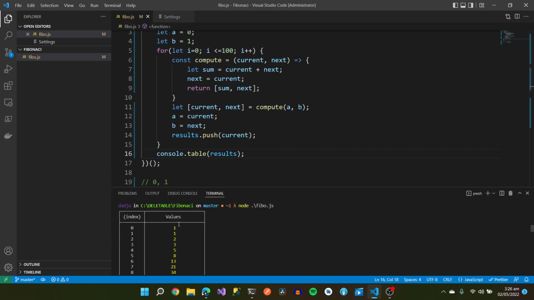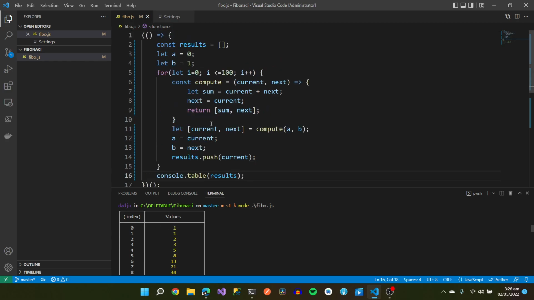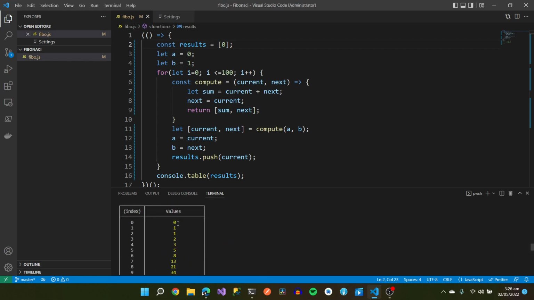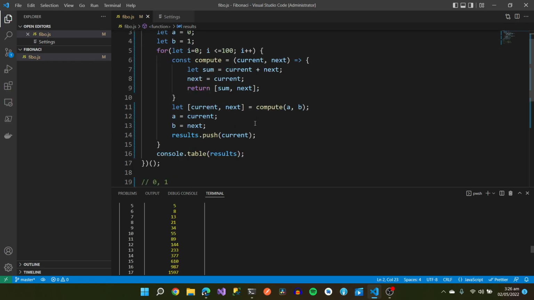So we need to have 0 as the initial value, so we can set 0 here as the initial value. And we do this again. 0, 1, 0 plus 1 equals 1, 1 plus 1 equals 2, 2 plus 1 is 3, 3 plus 2 is 5, 5 plus 3 is 8, 8 plus 5 is 13, 13 plus 8 is 21, 21 plus 13 is 34. So yeah, we got it right.